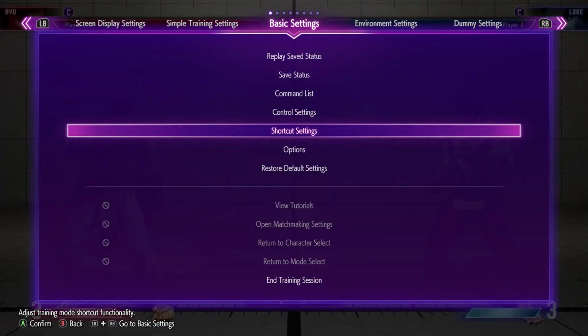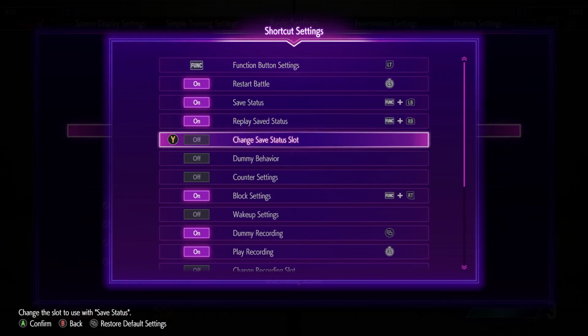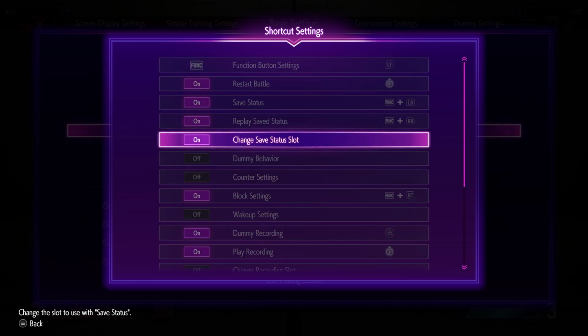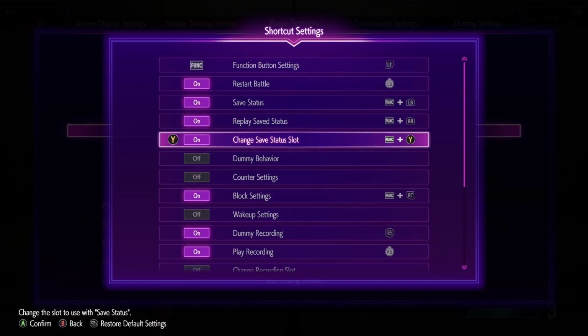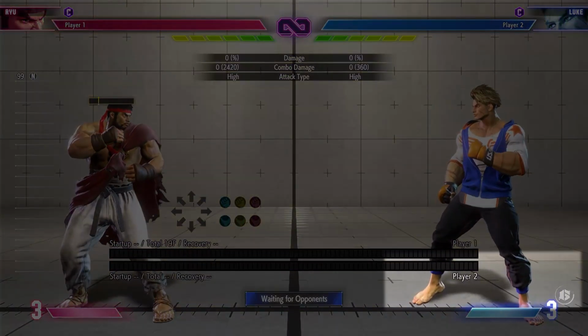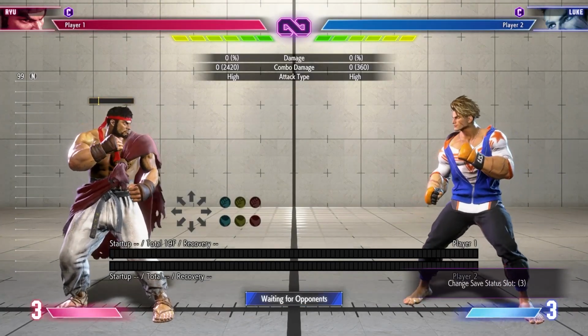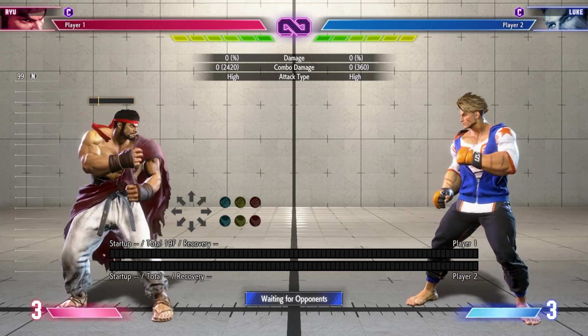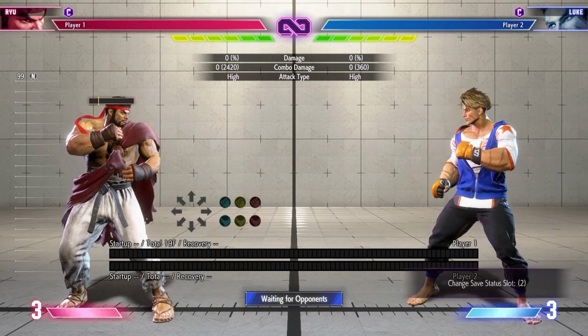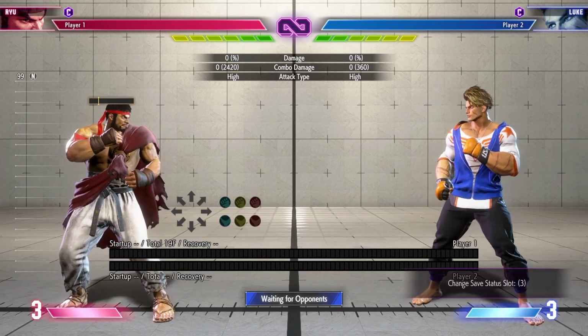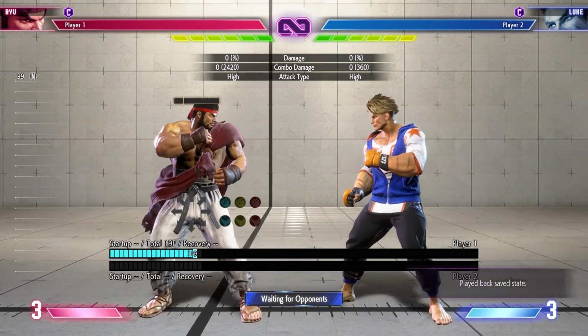Again, if you look here at the menu in the shortcut settings, you can also change the save state slot here with a function button. So I can turn this on, press the confirm button, set it to function, and then I'll set it to medium punch here. Press start to get out, back all the way out. And now I can change between the slots that I am saving the state. So I can easily jump between save states and save to those states and load these states as well.